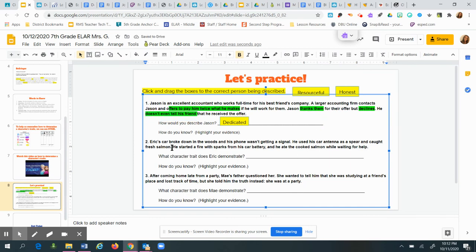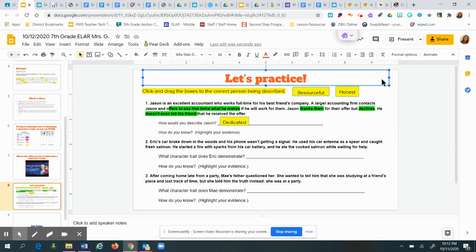Okay, so you're going to do the other 2 just like that on your own. I can read them to you. Eric's car broke down in the woods and his phone wasn't getting a signal. He used his car antenna as a spear and caught fresh salmon. He started a fire with sparks from his car battery, and he ate the cooked salmon while waiting for help. What character trait does Eric demonstrate? Is he resourceful or honest? And then highlight your evidence. You can pause to put your answer in.